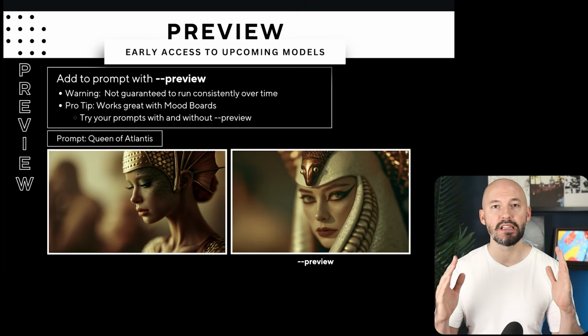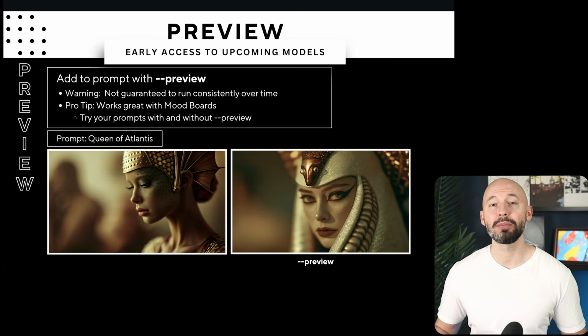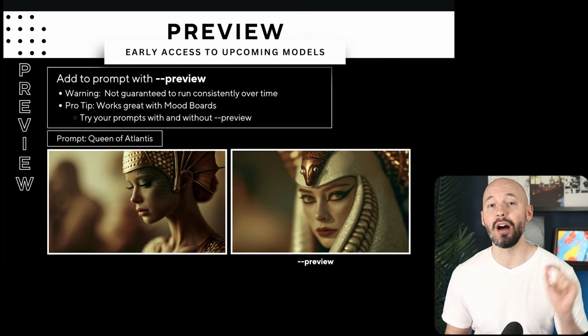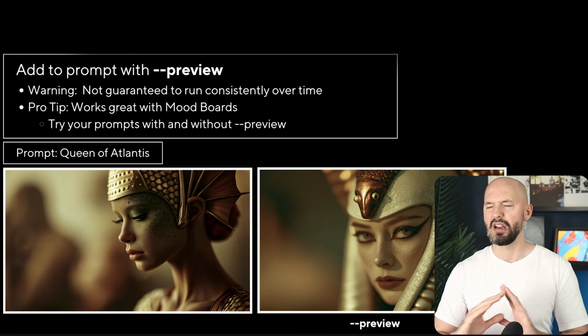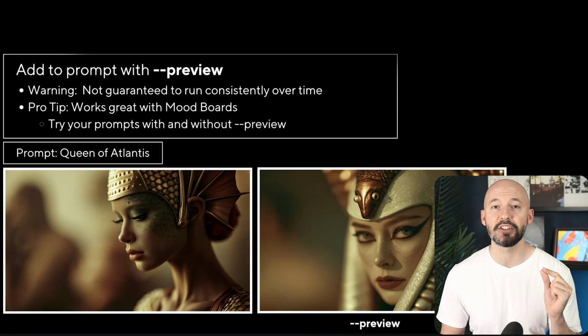Now let's talk about one of the newest parameters, --preview. Adding that to the end of your prompt is going to give you early access to an unreleased Midjourney model. At the time of this recording, it's assumed that we're tapping into 8.2, but because of that uncertainty, this preview parameter is not guaranteed to run consistently over time. It's definitely going to change in the future. However, it's so much fun, it works amazing with mood boards. Try your prompts with and without --preview.